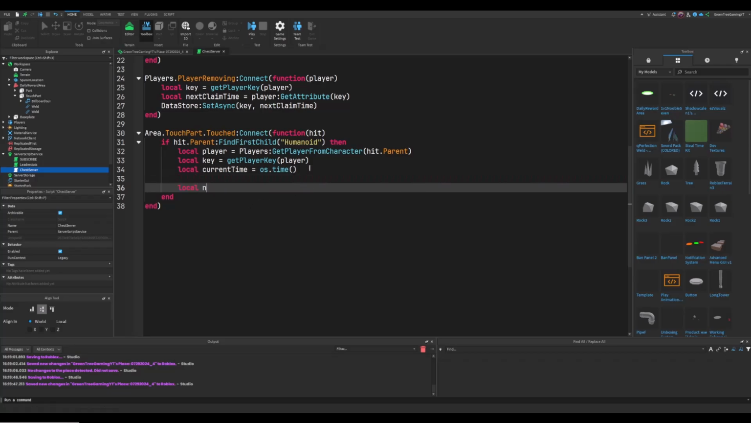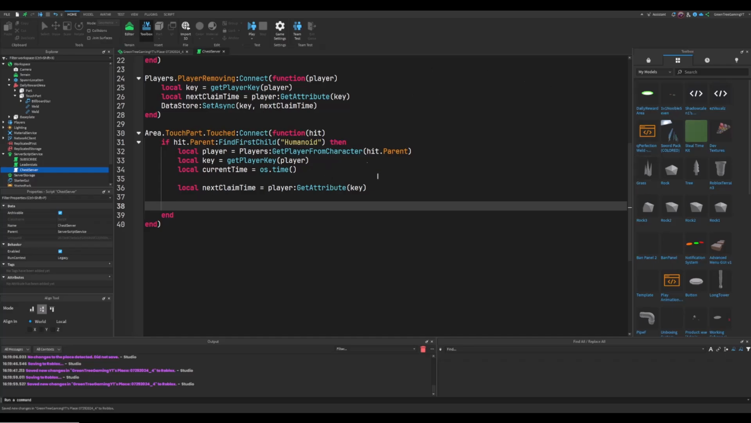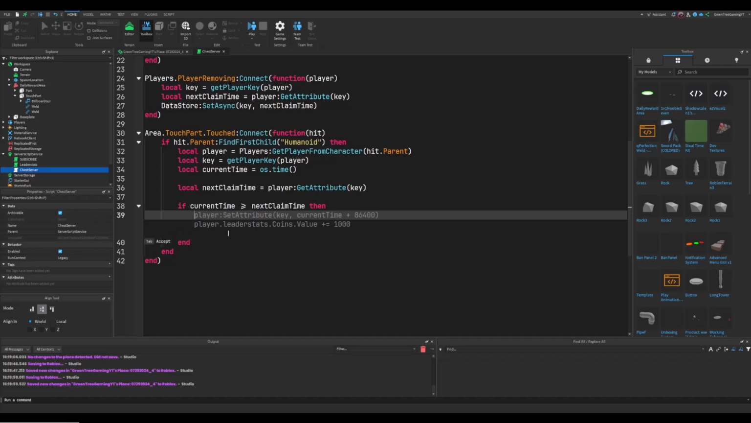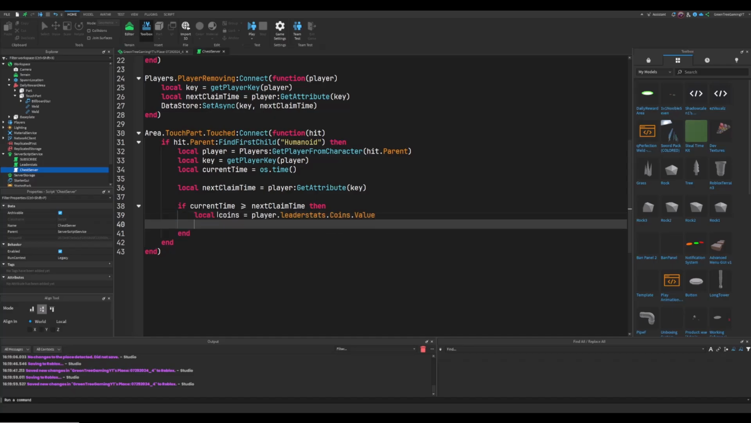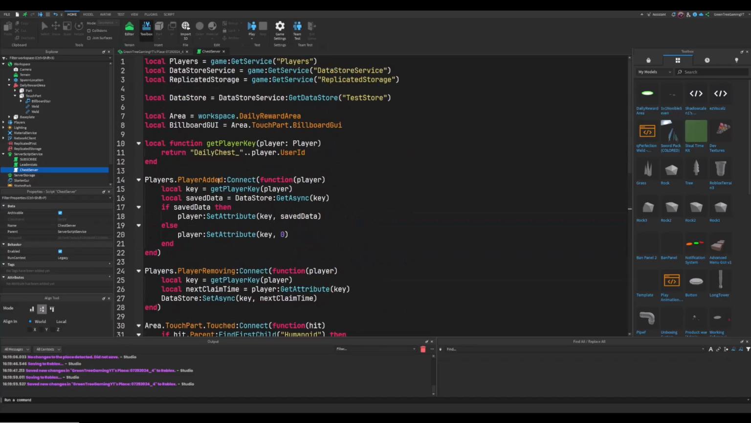So as I said, we'll get the next claim time, just player get attribute key. So this will store the next claim time. So after they claim it, this will be updated to 24 hours or however long you set the delay to be ahead. So after that, we're going to check if the current time is greater than or equal to the next claim time. And if it is, that means the player can actually get the coins. So say local coins is equal to player.leaderstats coins.value, coins plus equal to 100 or whatever it is.